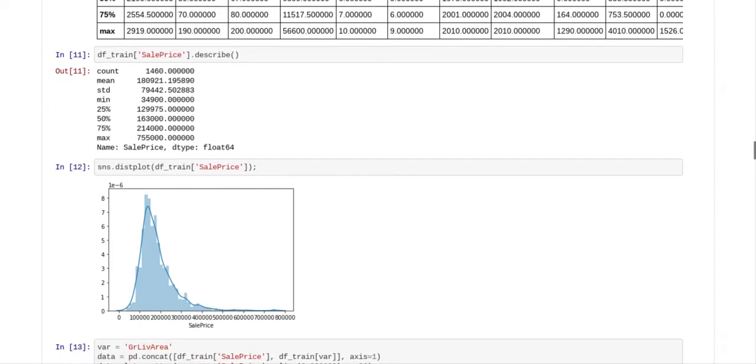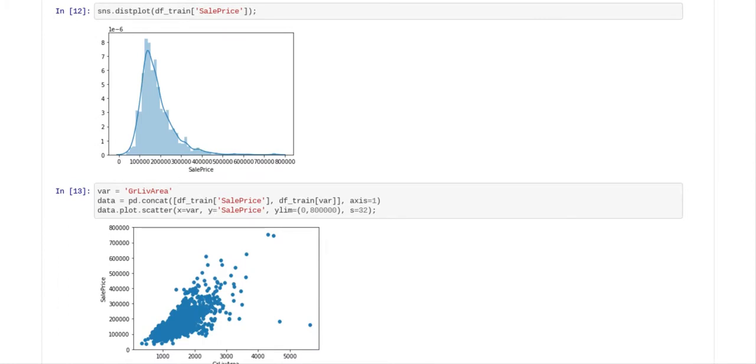One of the things we did was describe the sale price, because the sale price is what we're going to be looking at. We don't have a sale price for the test, so we described the sale price for the train file. And we plotted the sale price, and you can see where the sale prices peak.